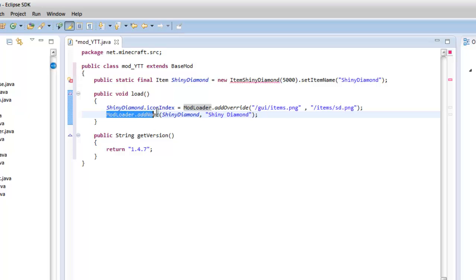And here we just basically add a name. It's really simple. ModLoader.addName and the scripting name of it, and then the in-game name. Then we need to make a string version to get the current version we are working with, so that ModLoader knows it. So then we just have to take the public String getVersion and return the current version. My current version is 1.4.7. Okay. I guess that's all we need for now in this folder, or in this mod.